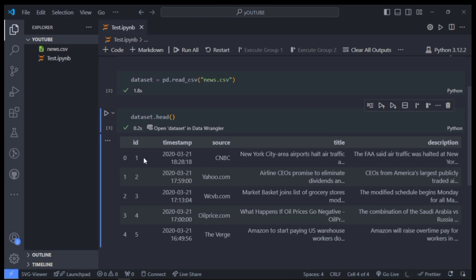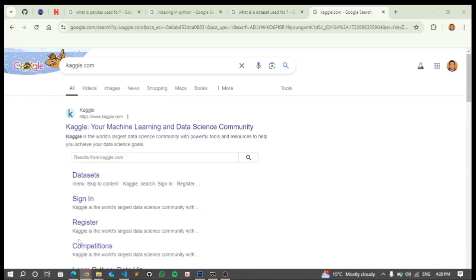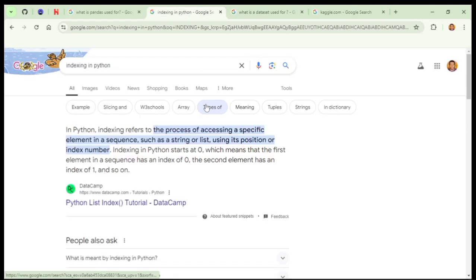The indexing format is, let me take us through a brief of what indexing in Python is. In Python, indexing refers to the process of accessing a specific element in a sequence, such as a string or list, using its position or index number. Indexing in Python starts at 0, which means that the first element in a sequence has an index of 0. The second element has an index of 1, and so on.